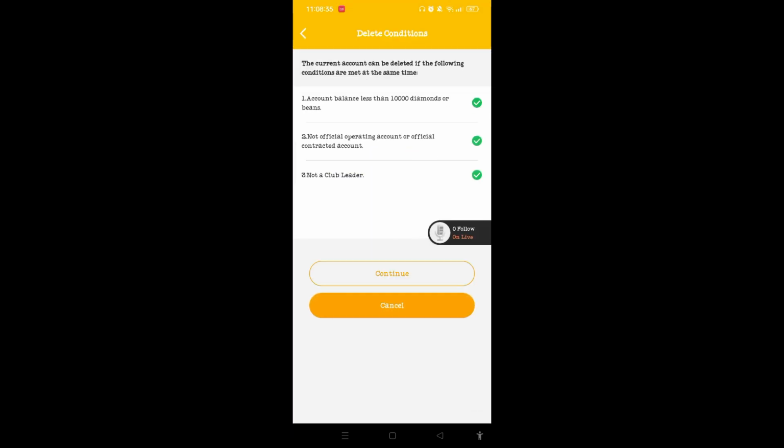So here are the delete conditions. You need to go through this. So there are the three conditions. The first one is account balance less than 10,000 diamonds or beans, not official operating account or official contracted account, not a club leader. So if you have followed this condition, now tap on continue.